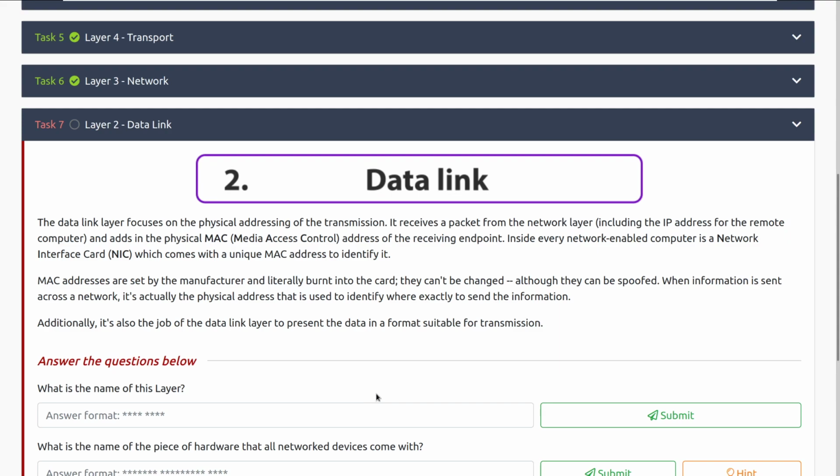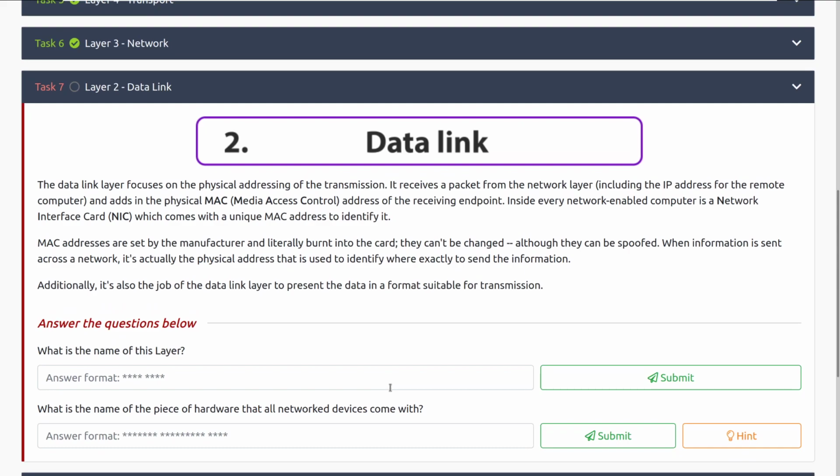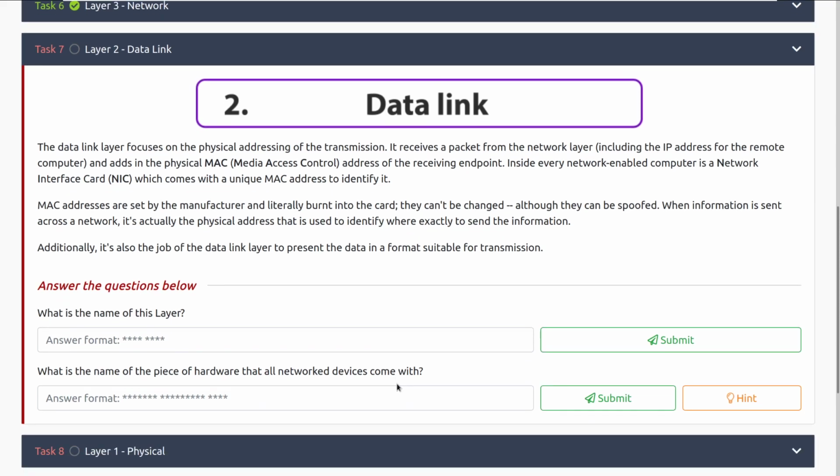MAC addresses are set by the manufacturer and literally burnt into their card, and they can't be changed, although they can be spoofed in this case. When information is sent across a network, it's actually the physical address that is used to identify where exactly to send the information. Additionally, it's the job of the data link layer to present the data in a format suitable for transmission. What is the name of this layer? It is the data link layer.